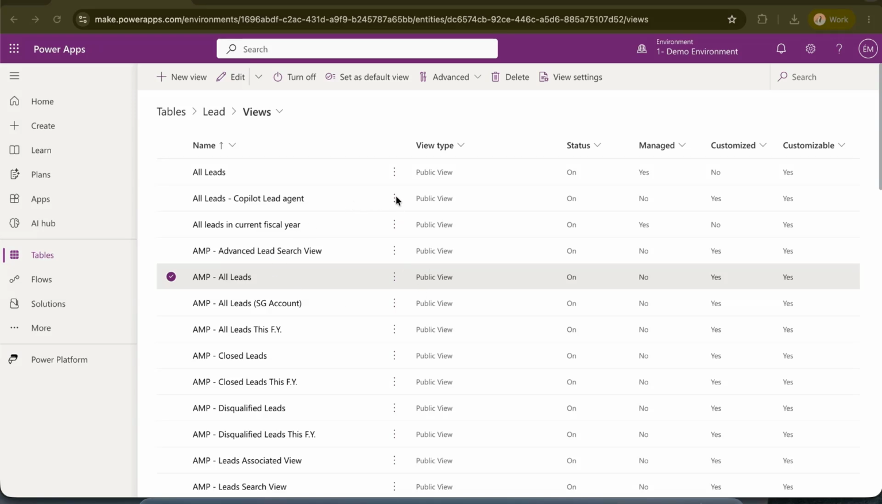And one important note, these security settings do not apply to the default public view. So the default public view will remain accessible according to the standard Dynamics configuration.